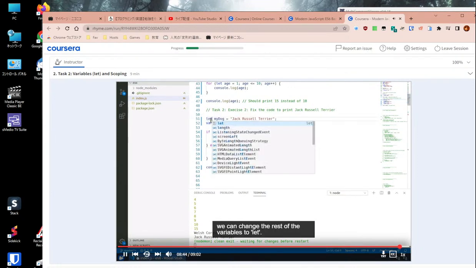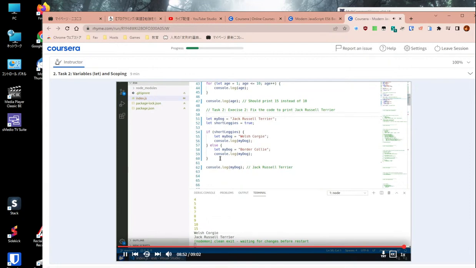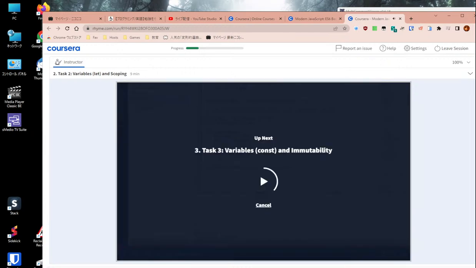For consistency, we can just change the rest of the variables to let. Great job, everyone! In this task, we learned about function scope, block scope, hoisting, and the let keyword. I'll see you in the next one, where we're going to explore the const keyword and immutability.